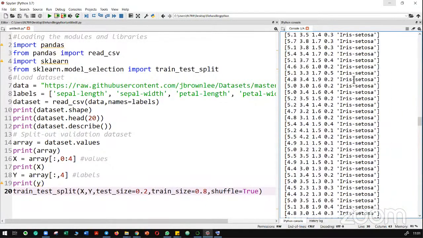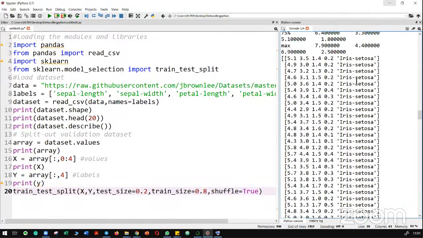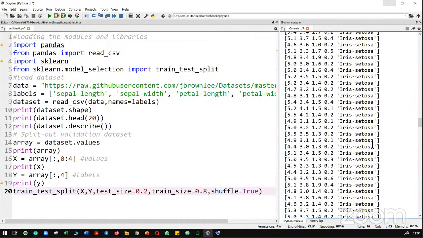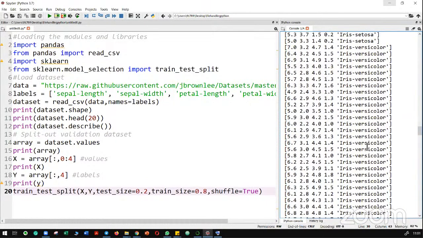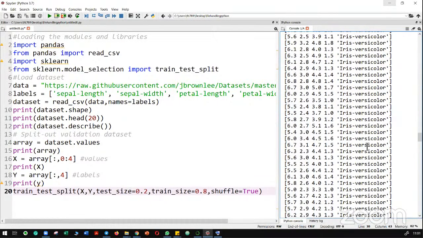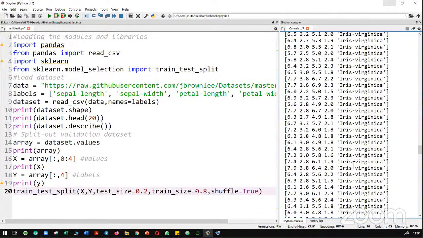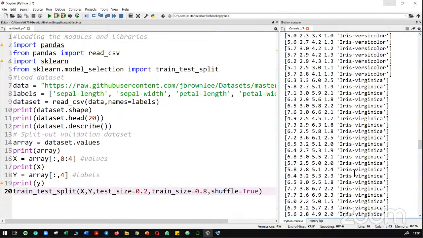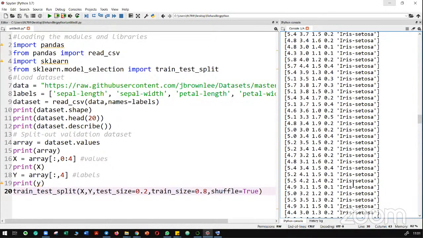So if you are giving this information without shuffling, in the first 80% the machine will only learn about Setosa and versicolor. That's it. He may not have any idea about Virginica because it is in the last 20%. But if you shuffle, then everything will be in a chaos. So he will learn about Setosa, versicolor, and Virginica in equal proportions. Okay, that is why you should set shuffle to true. Then it will shuffle that information.